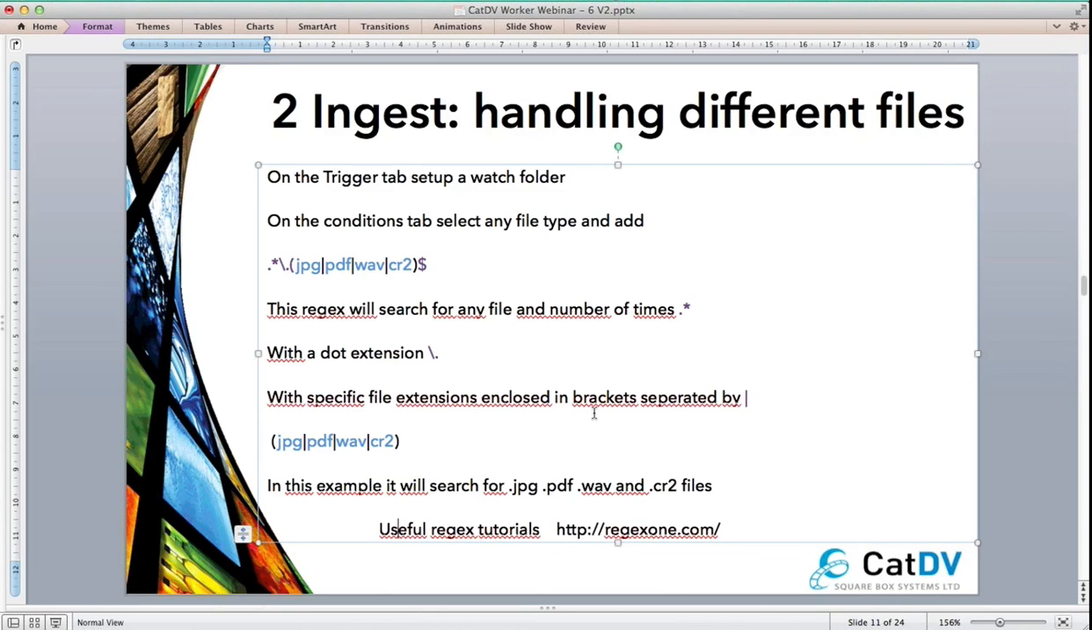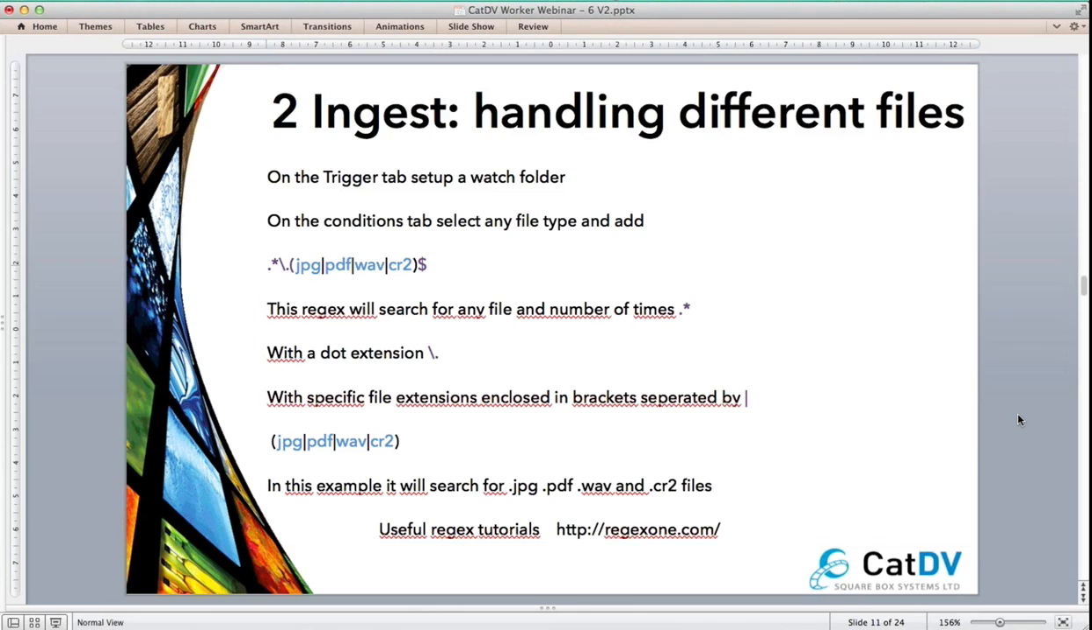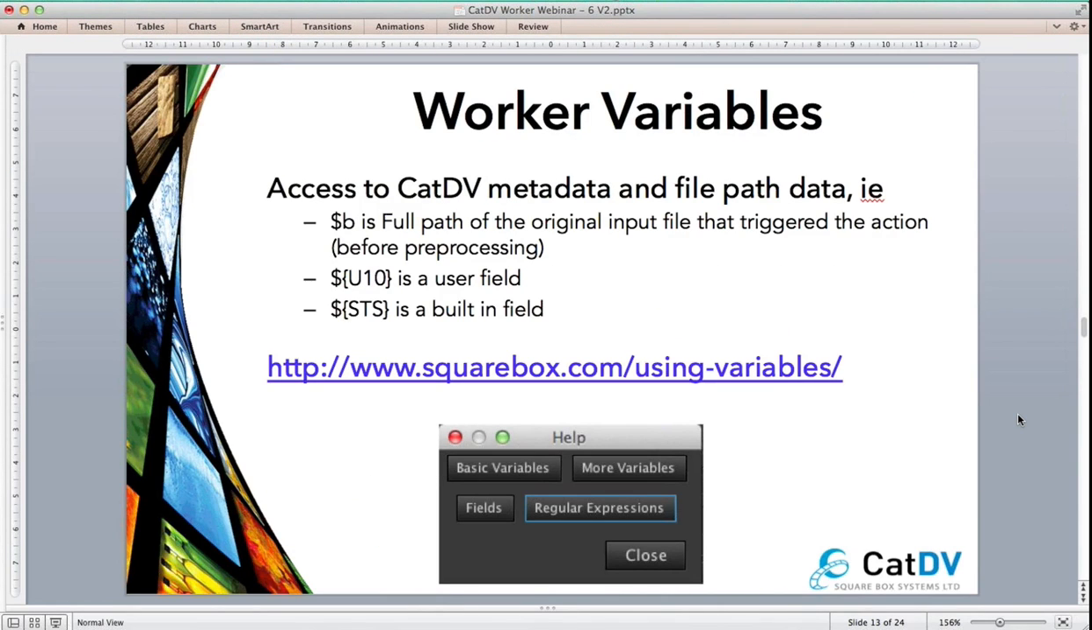Thanks, Lee. Actually, before talking about the third one, it's probably worth taking a bit of a step out to talk about worker variables. Lee mentioned a couple of worker variables in that last workflow. $E was one of them, and it's probably worth just stepping out and taking a quick look at those.